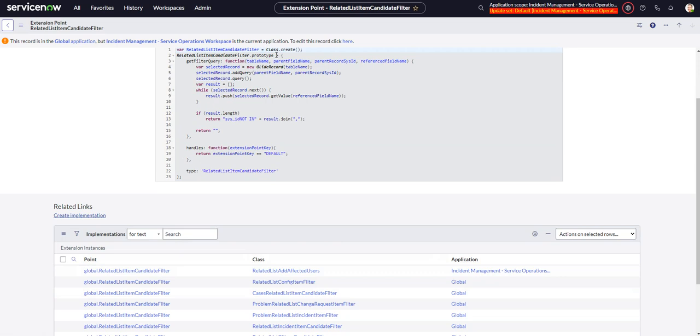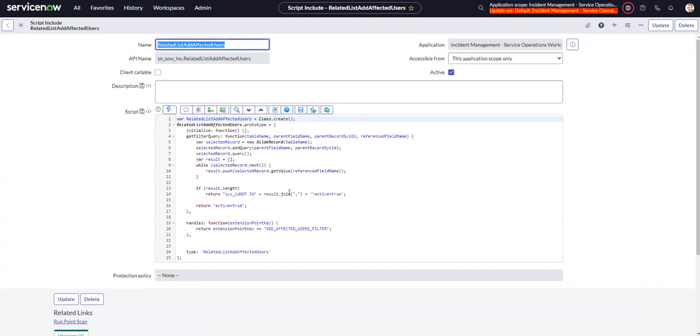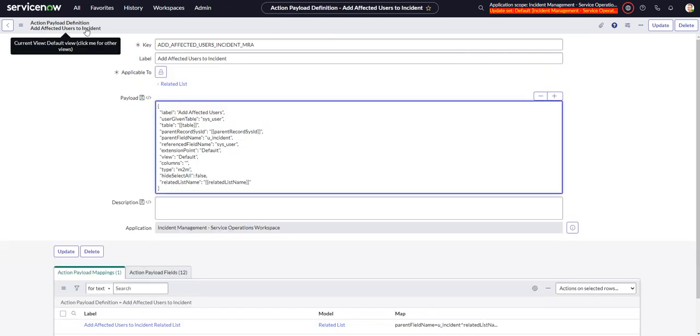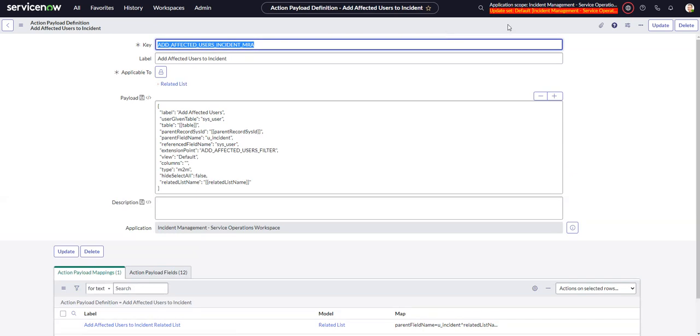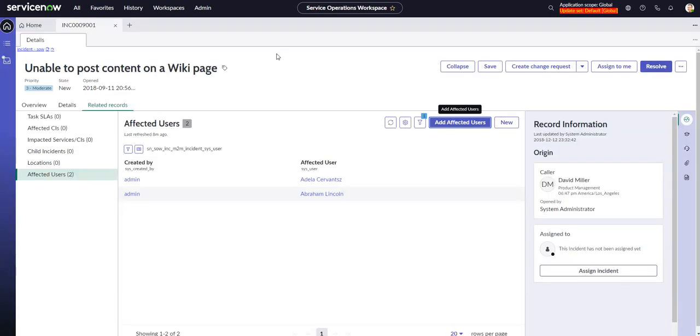So the last step is to link this extension point into the payload definition. So we go back to our action payload definition, right? And instead of default, it's going to be add affected users filter. And I'll just save that in case we have to go back. So now we should be ready to test drive.